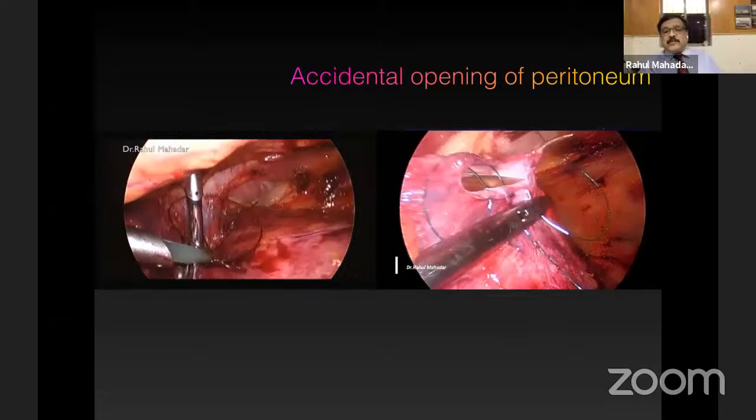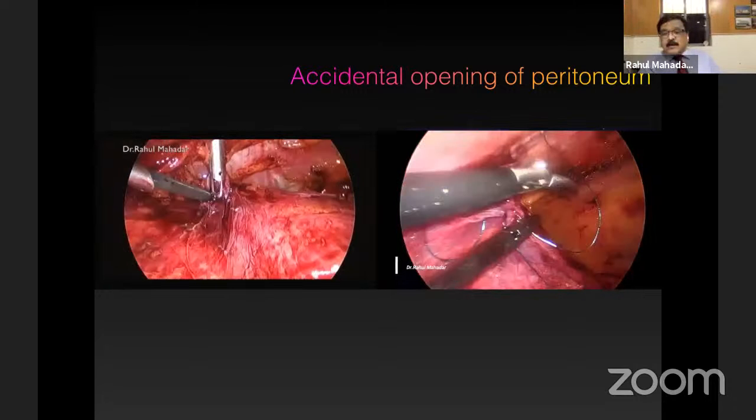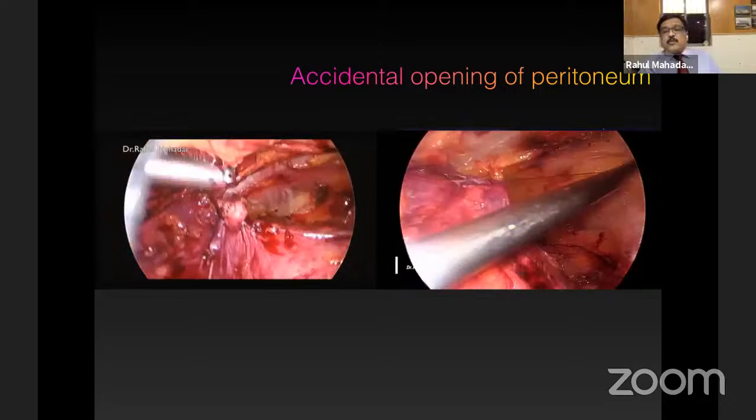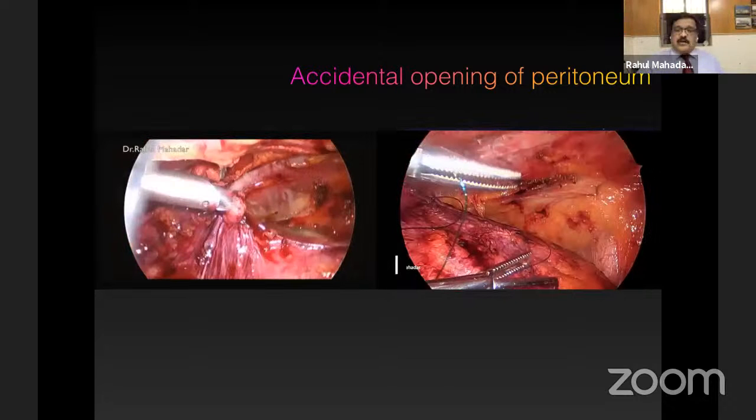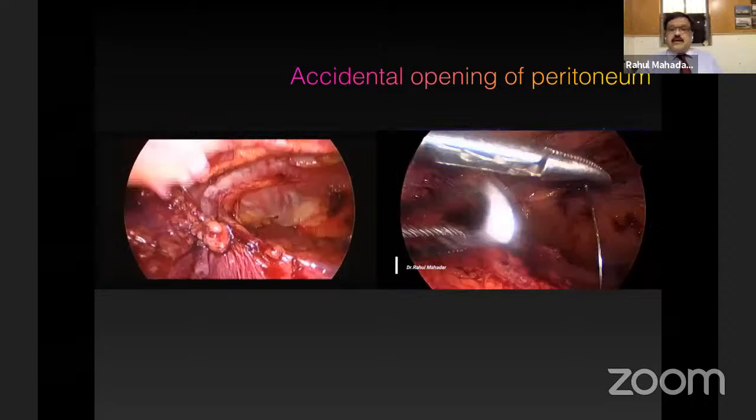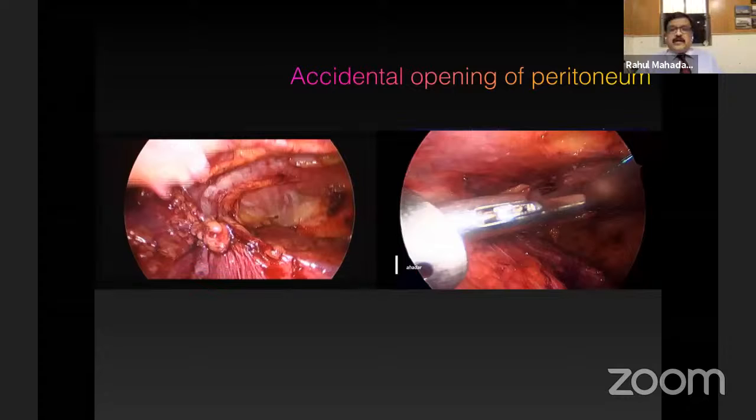But most important, what you can realize here is the extraperitoneal space. Even though this rent has happened, it is still maintained, and you can still do the dissection and carry forward the procedure in the extraperitoneal space. You don't have to convert the procedure, and it becomes very easy for any novice surgeon.